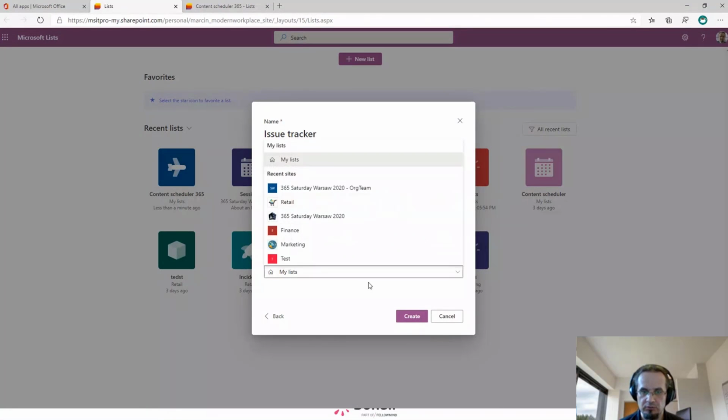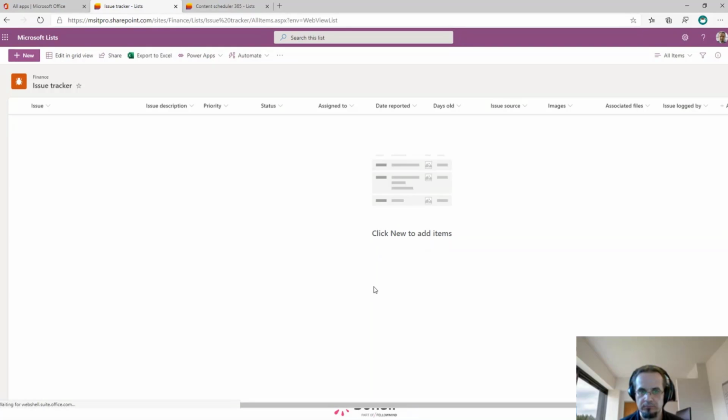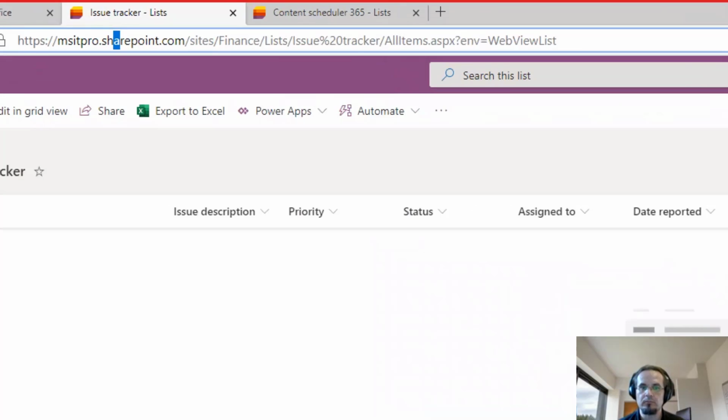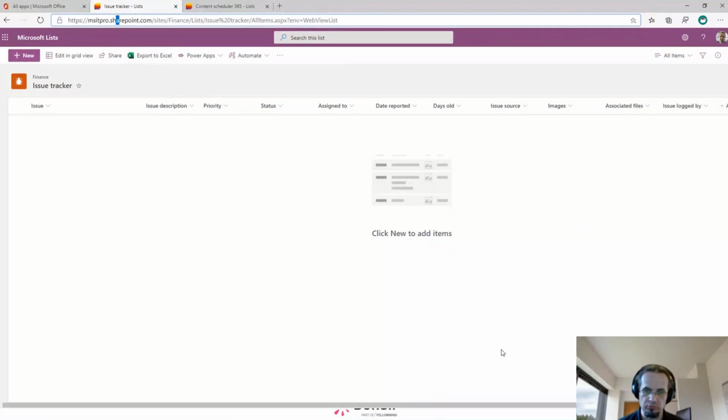Yeah, and I will, let's say, finance. There's a test site, finance. I will click create, and here we go. We are in my SharePoint sites finance site collection, and there's a new list issue tracker and the same new cool view. I love that view because I don't have any left-hand navigation, and there's more space for work with my items.